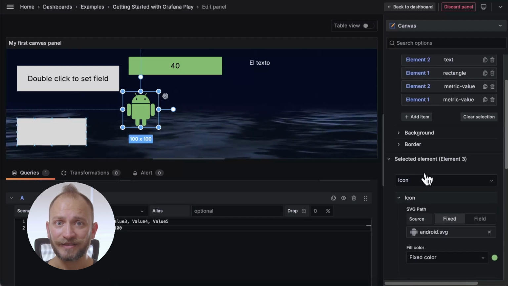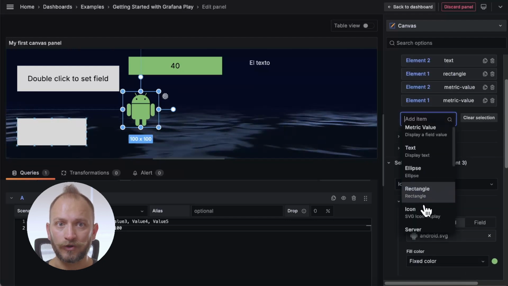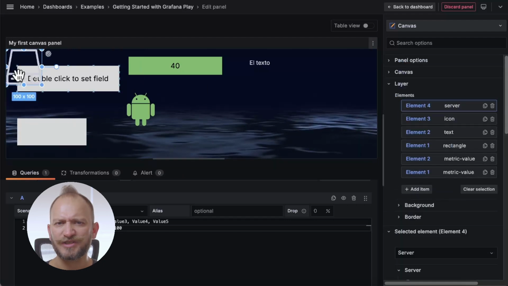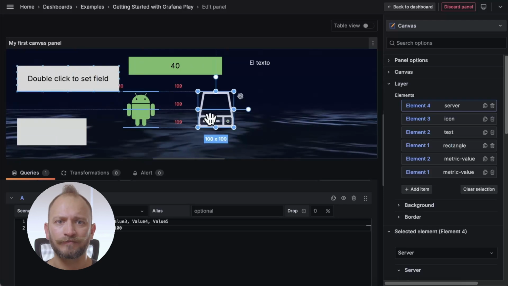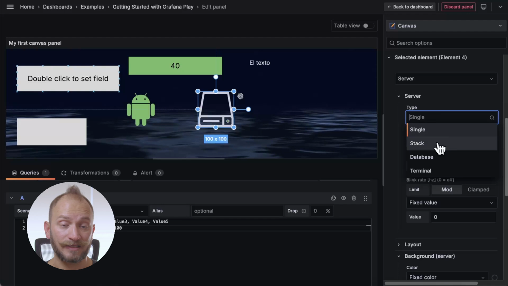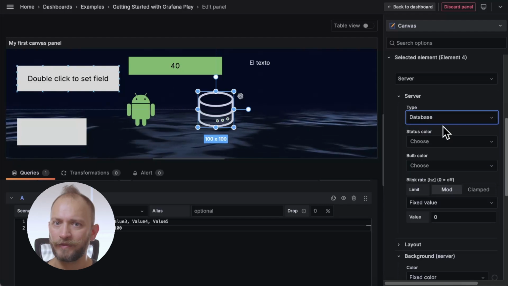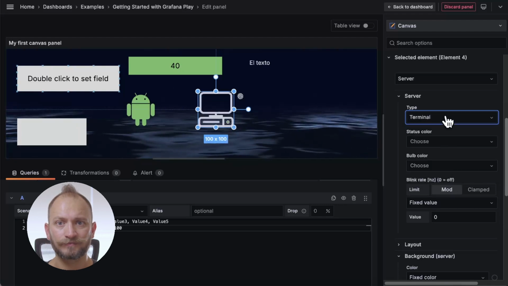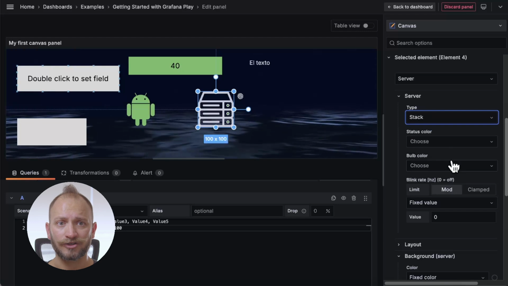The next element is the server. It is useful to represent data centers or specific servers in your visualization. And the first setting is the type of server, which can be a single server, a stacked one, database, or a terminal. Then there's an option for a status color.